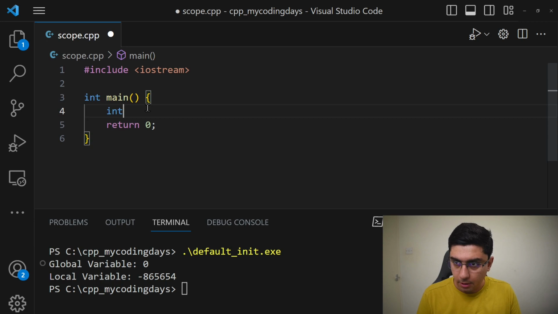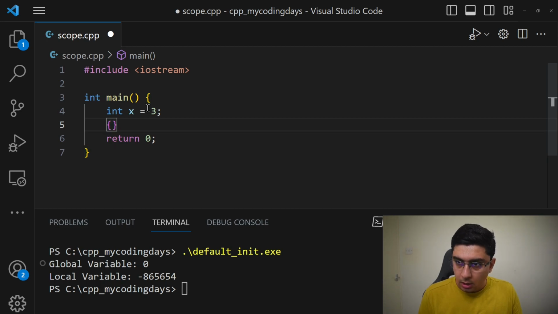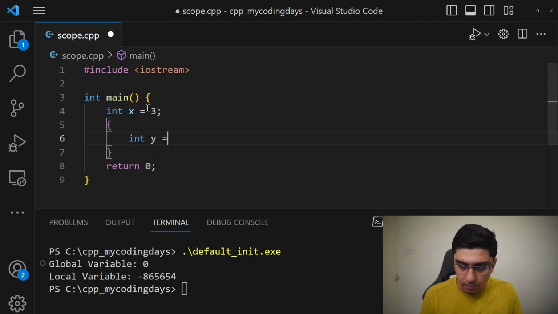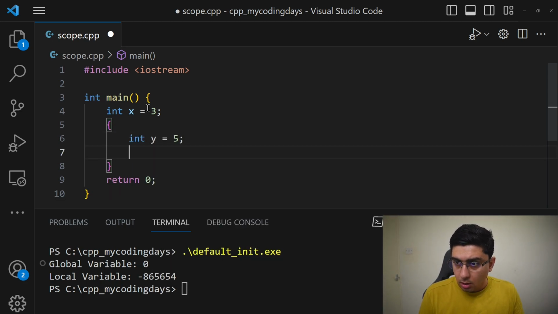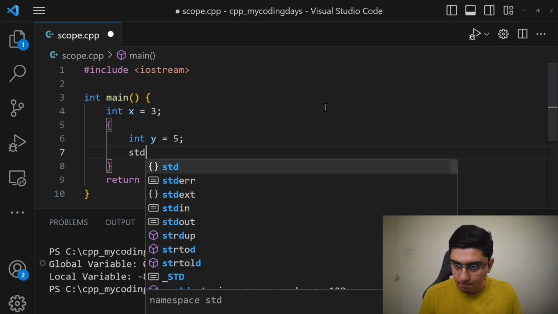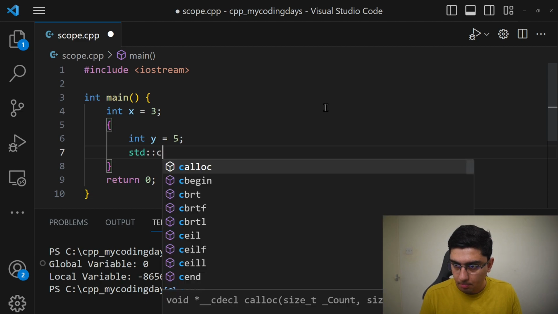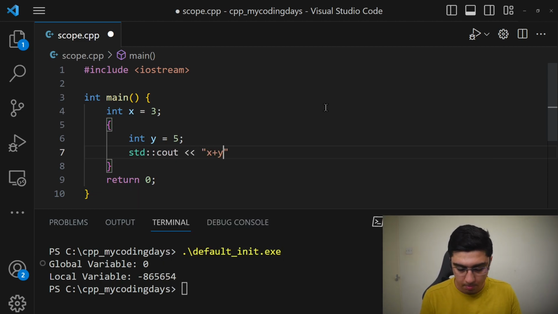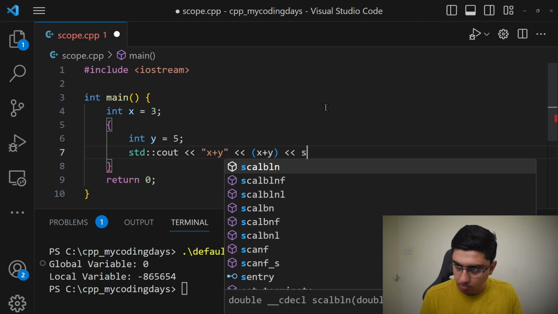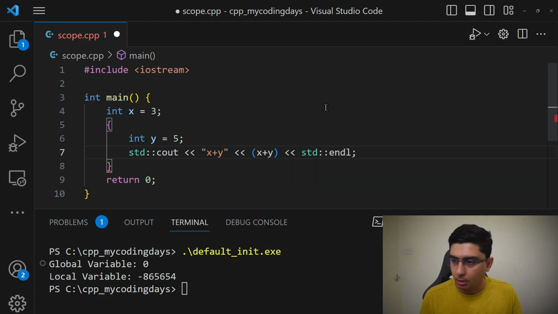Let me define a variable here, x, and let me create an inner scope by curly braces and create another variable y. The variables in the outer scope can be accessed inside the inner scope. Let's try. Okay.